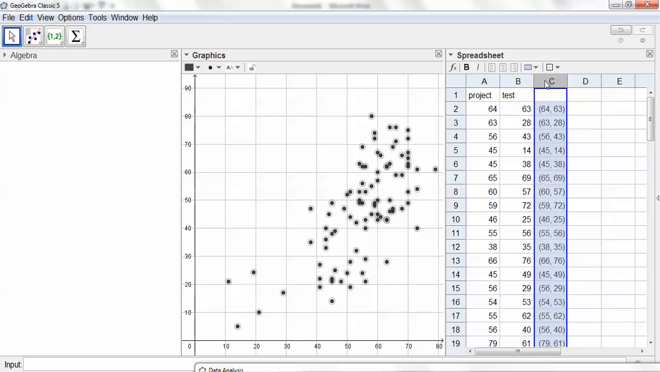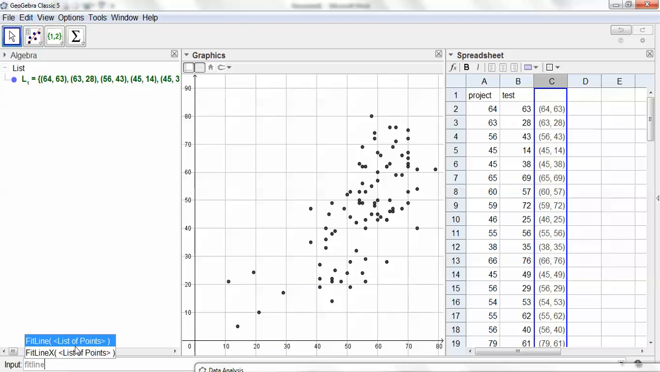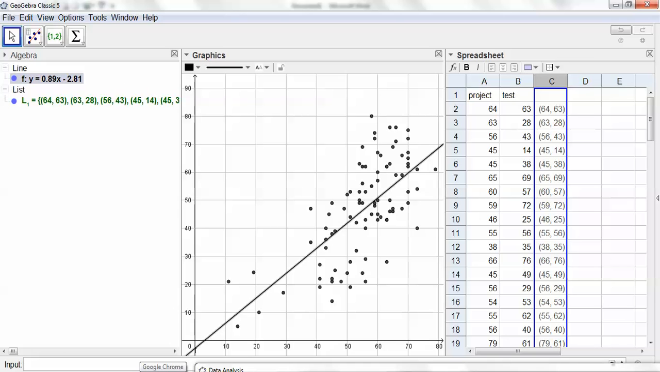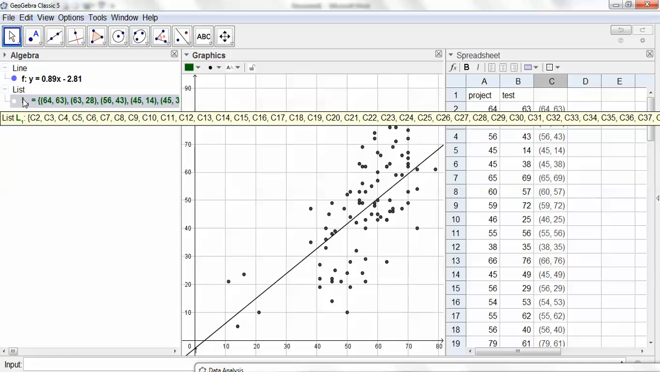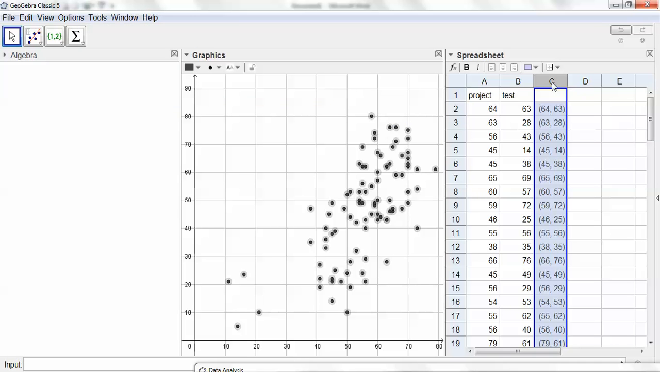And if I take all of these and put them in a list, so create a list L1, and then put in a command, I think it's FitLine, so FitLine L1. So it goes and puts in that line, and then I can go and manually move these points around and see what effect it actually has to that line of best fit, and we can see the equation of the line of best fit just there as well. So that's quite useful.